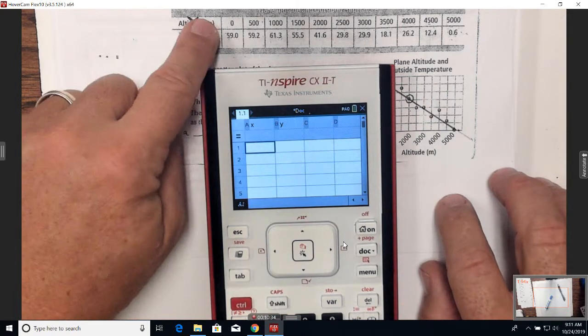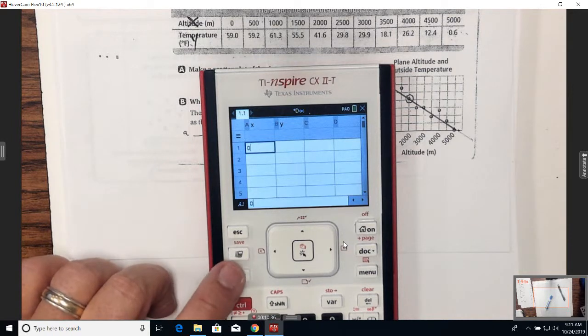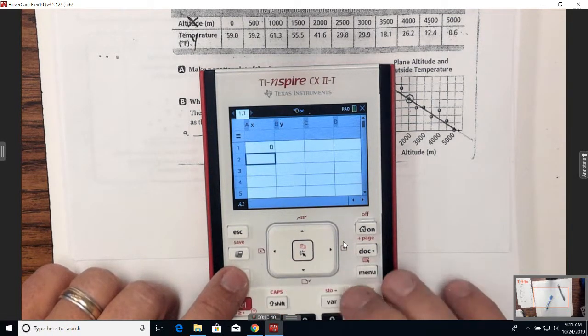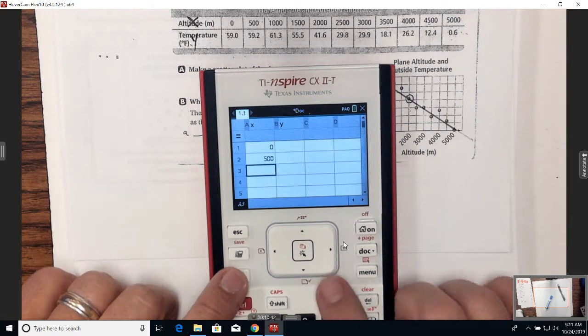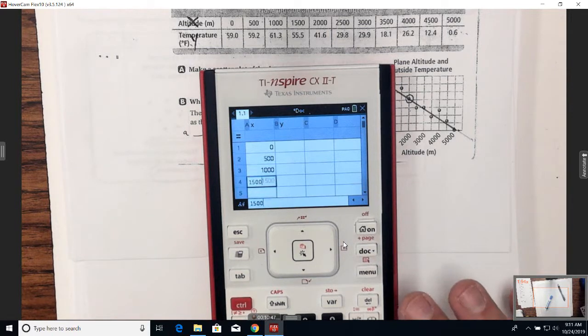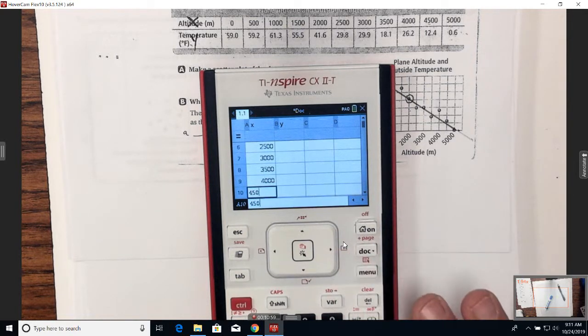And then just enter in your X values. There's a 0. 500. Enter, then 1,000. And then a 1,500. A 2,000. 2,500. A 3,000. Just enter the rest in now. 3,500. 4,000. 4,500. 5,000.